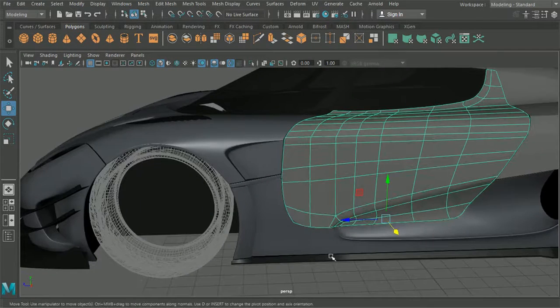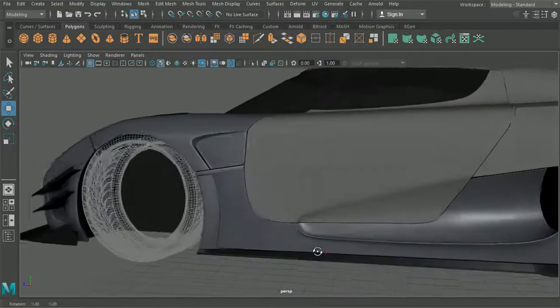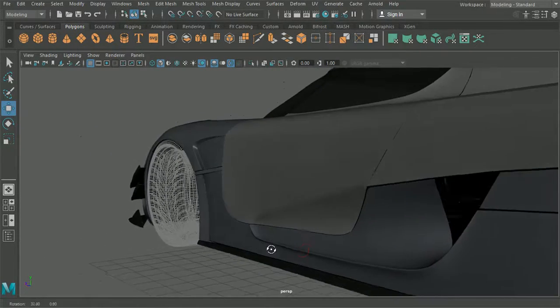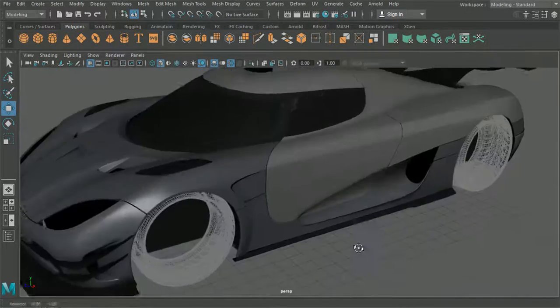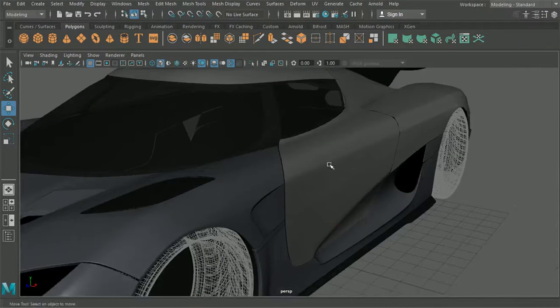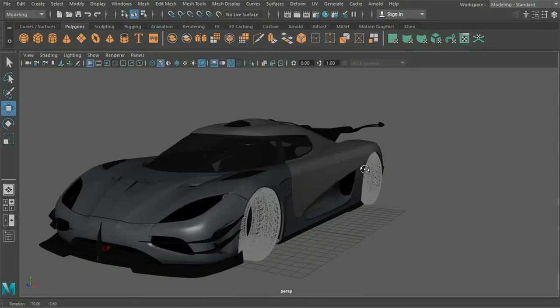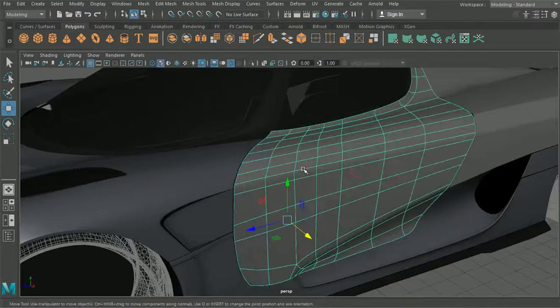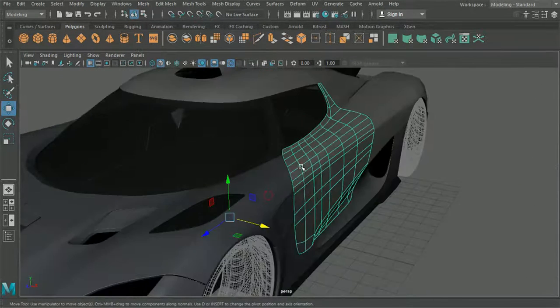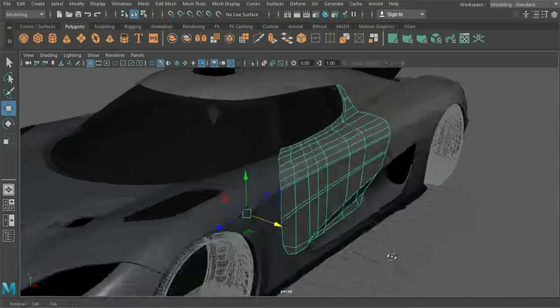So if we just hit 3 on this, we see roughly what we're working with. It's not looking too bad as it stands. We've got our nice defined edge along here. I don't think we'll need to add anything to that. It looks defined enough. Maybe we could add something to it, but we also have another edge along here which we'll need to add as well.